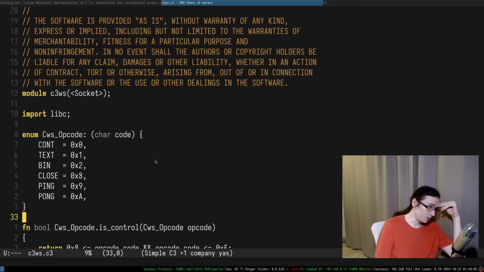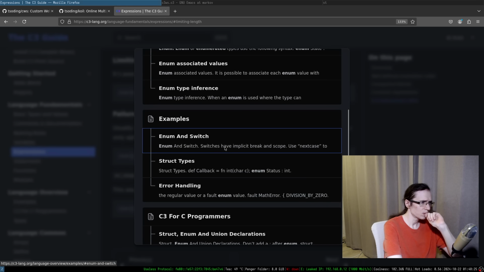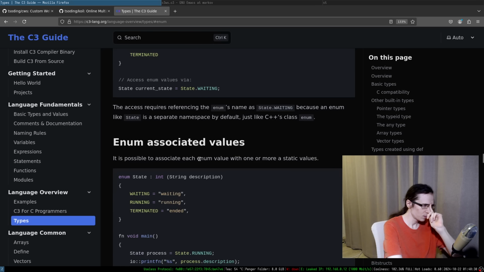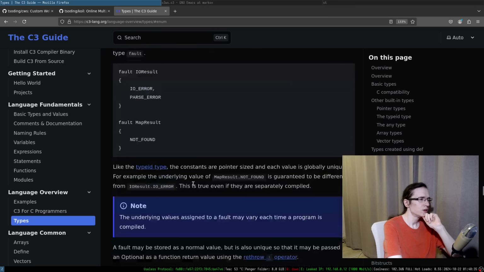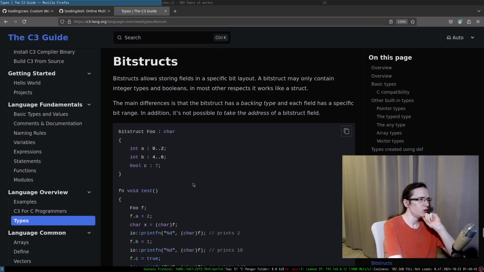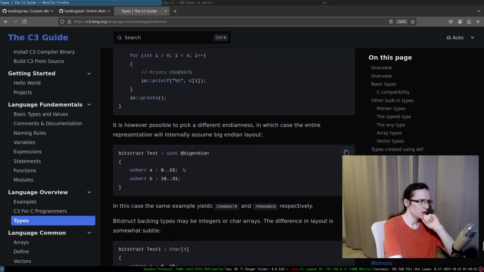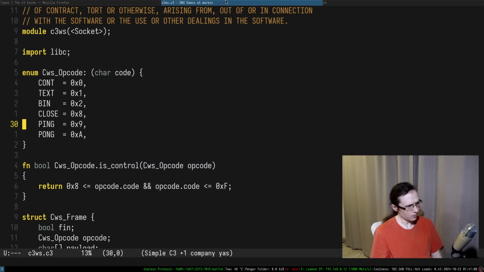So yeah, what are we going to be doing in here? I really don't want to do this. That means I have to refactor a shit ton of code for no reason. Okay, so let me see. Annoying. Enum and switch. Associated. Is it possible to associate each value? Type inference. Optional types. That is such a blue balling. So this is a bit struct, so this does not associate the values or anything. I'm insanely annoyed right now.